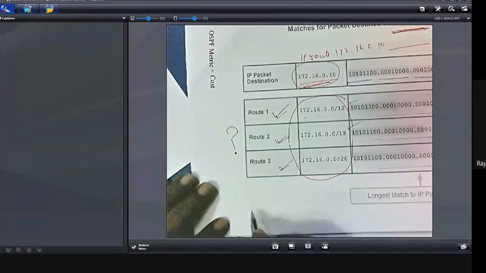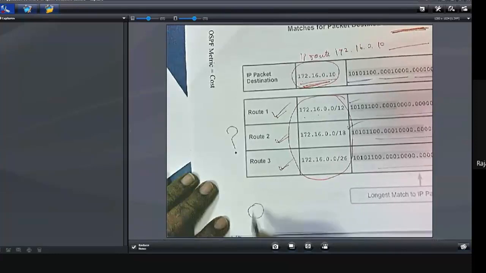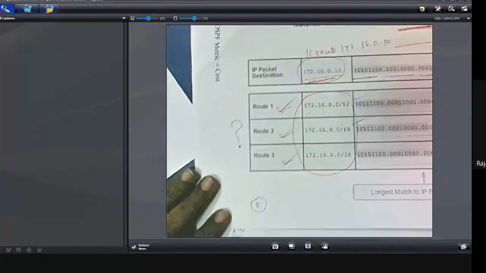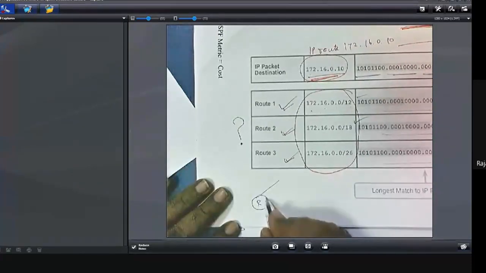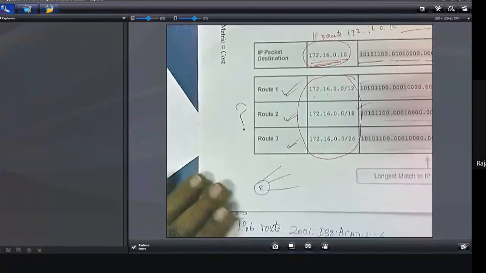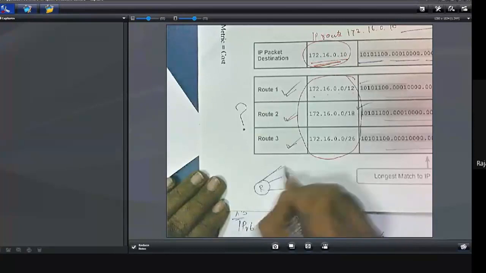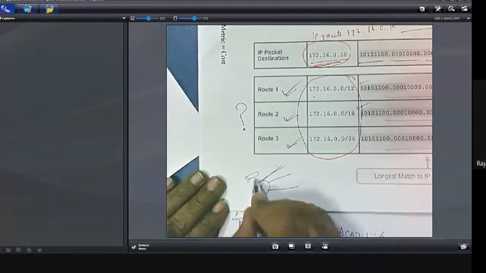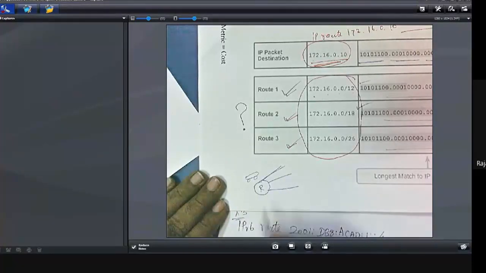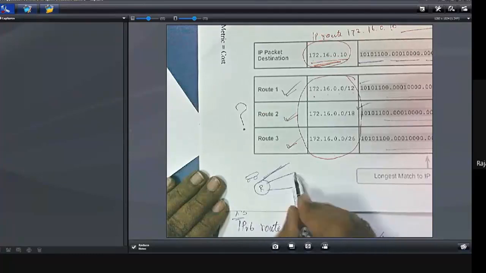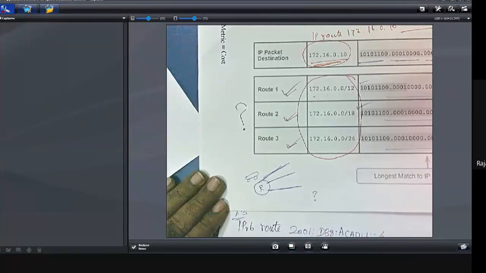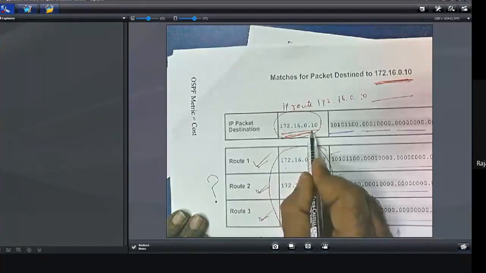I am in this router, and I want to go to Muscat. To go to Muscat, there are three paths available here. My car is here, in this router. There are three different paths available to go to Muscat. Which path am I going to select? Same thing: this is my destination, 172.16.0.10.